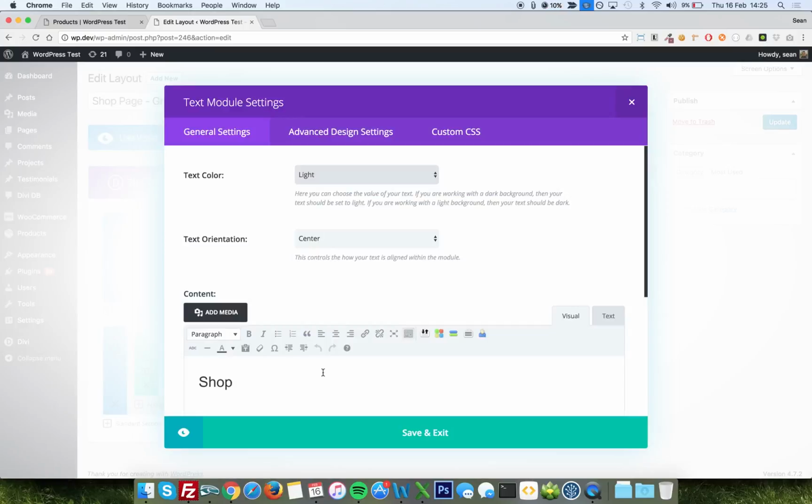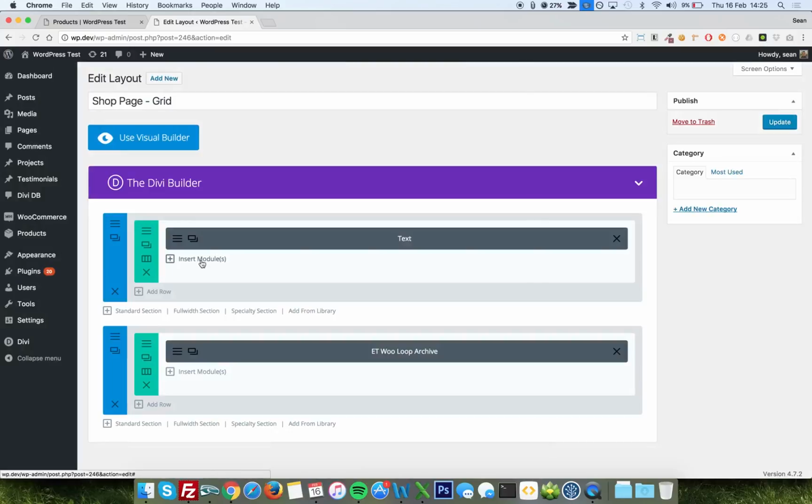There is a module called the Woo shop title, I think, that will put the word shop in for you if you want, or the category name. I've used that on the other one, which I'll show you shortly. Now the other one here is the ET Woo loop archive, which I'll show you right now.